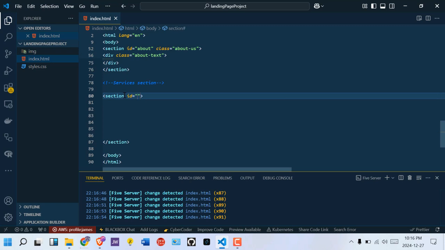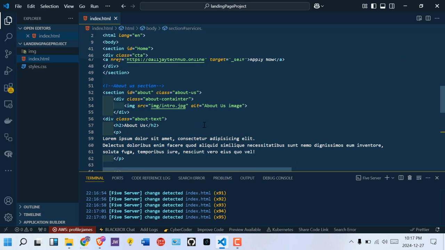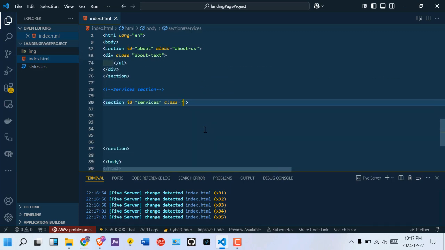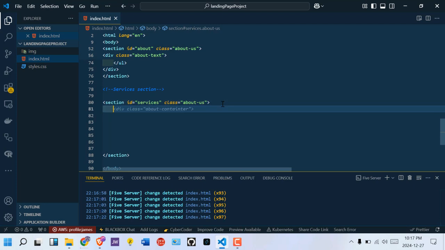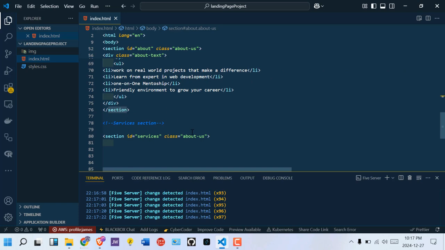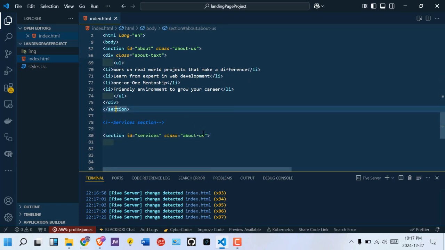In the services section, we are also using a section tag. Now we are giving it an ID of services. Then we are giving it a class, using the first class that we gave to the about us section. The reason that I'm using the same class is that the style I apply to this section, I may want to apply to this section as well.